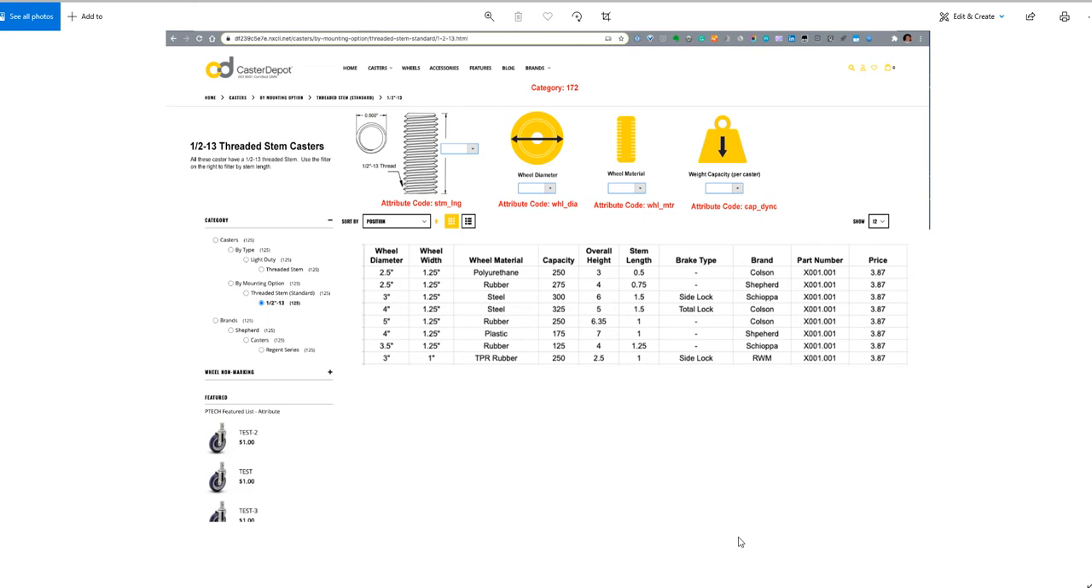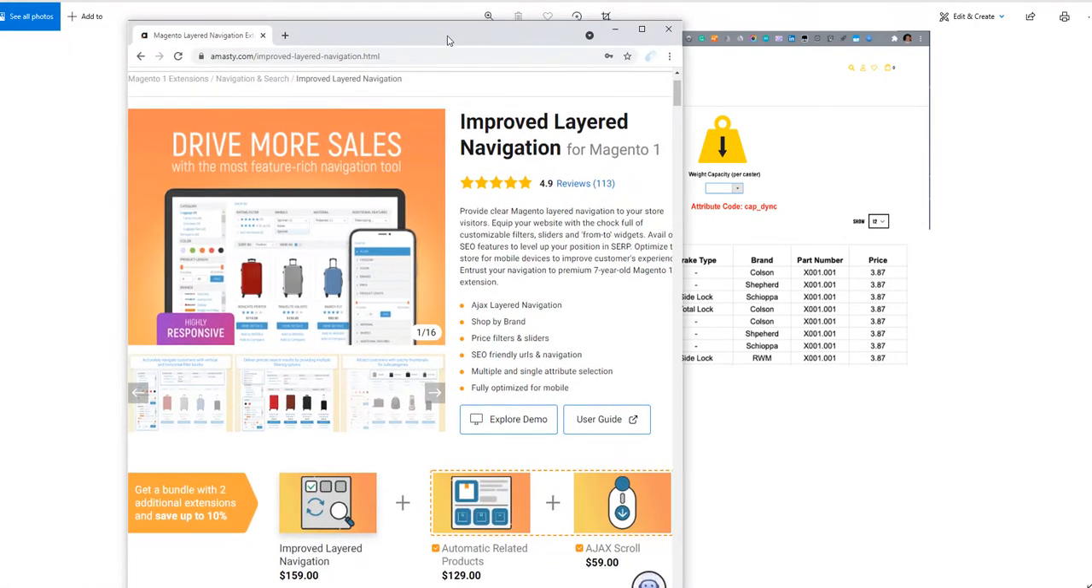So what we're trying to do for this company called Caster Depot is create some custom listing pages that allow their customers to easily navigate and find the products that they're looking for. So, for example, we're utilizing Amasty's Improved Layered Navigation tool, actually for Magento 2.